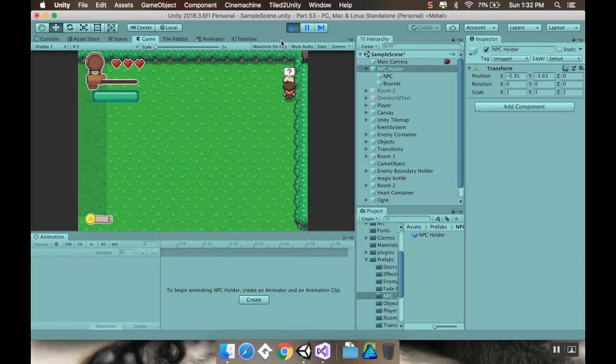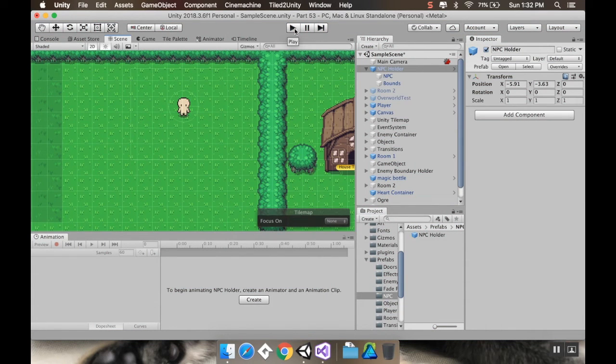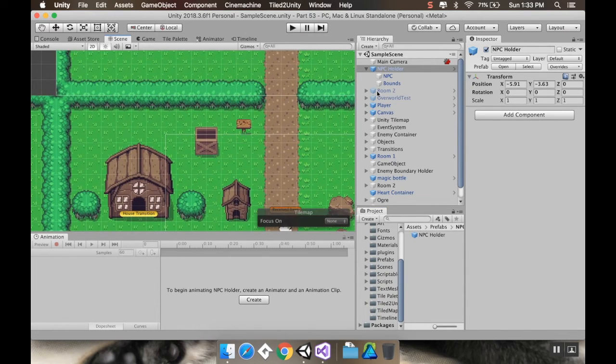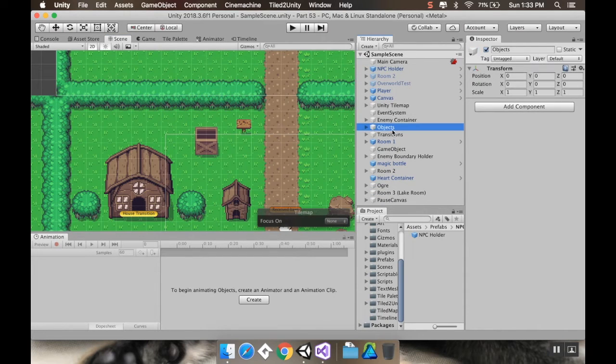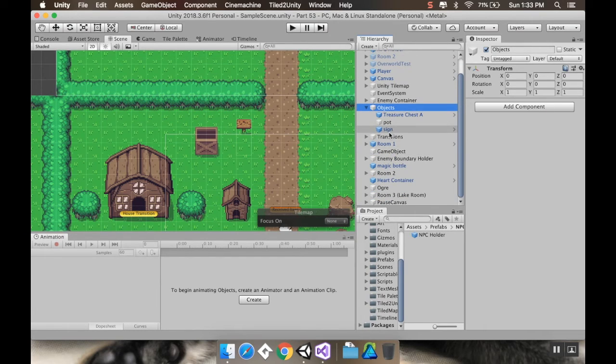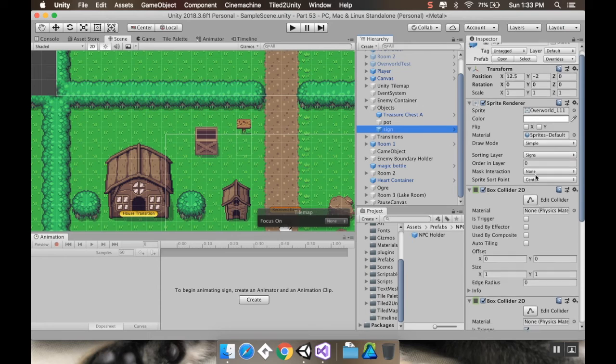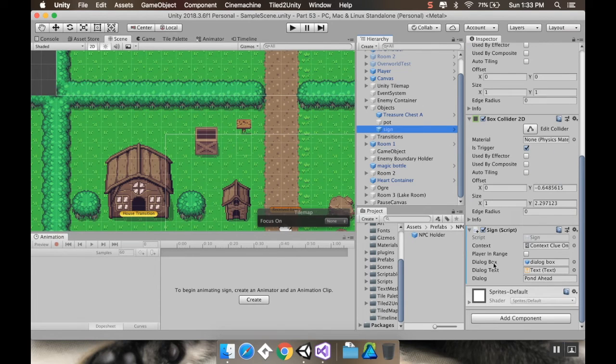Now, all right, so let's make some dialogue show up. So I'm going to save this, and I need to review how I actually did the dialogue, because I've kind of forgotten, because sometimes I'm real dumb. Did I still have my objects? Yeah. Oh man, I need to organize this. I need to almost take an entire episode and just organize this whole thing. So, in my sign, I've got my context clue.